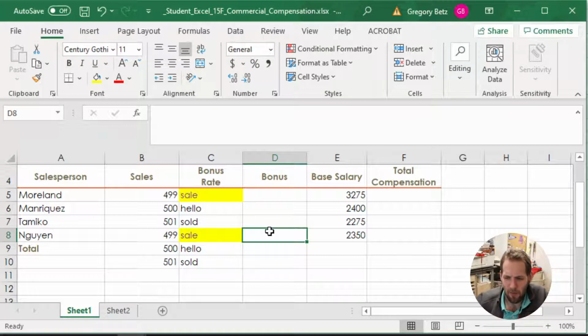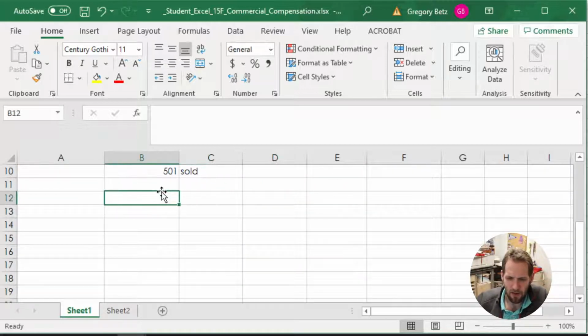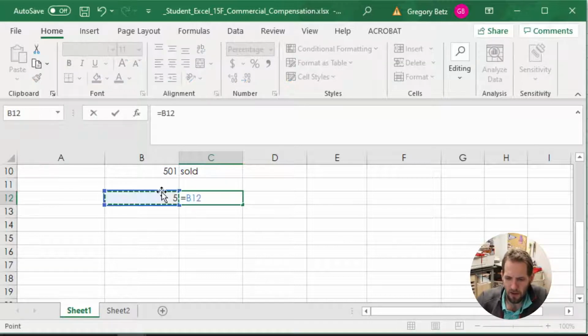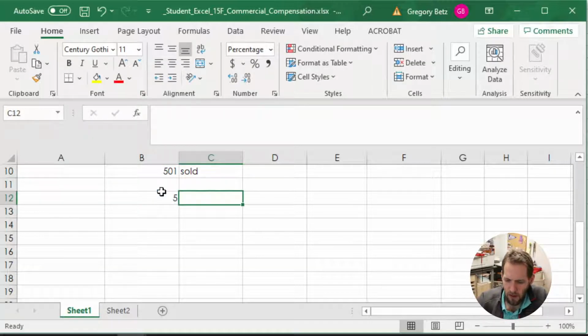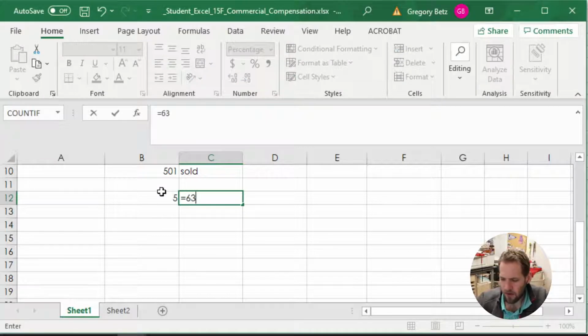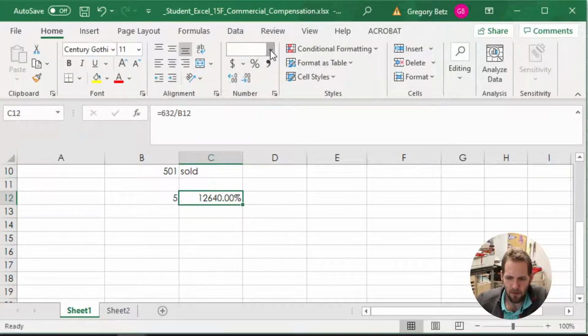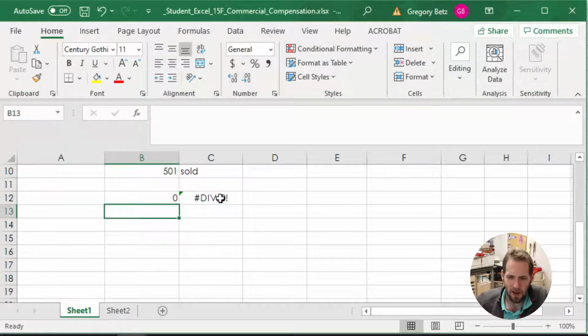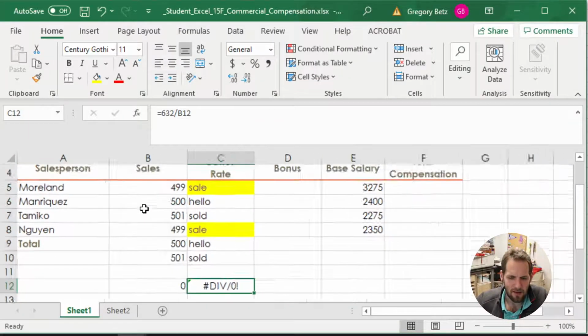A great example of that would be if we were trying to do a math equation. I had 5 here, and I said equals, and we're going to do 632 divided by that, right? And I get some crazy percentage again. Let's get this back down. 126.4. Well, if that's a zero, I get this divide by zero error, and that's not nice.